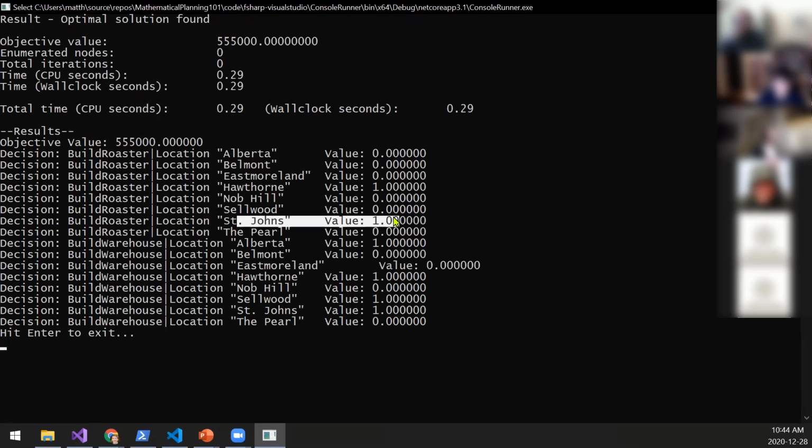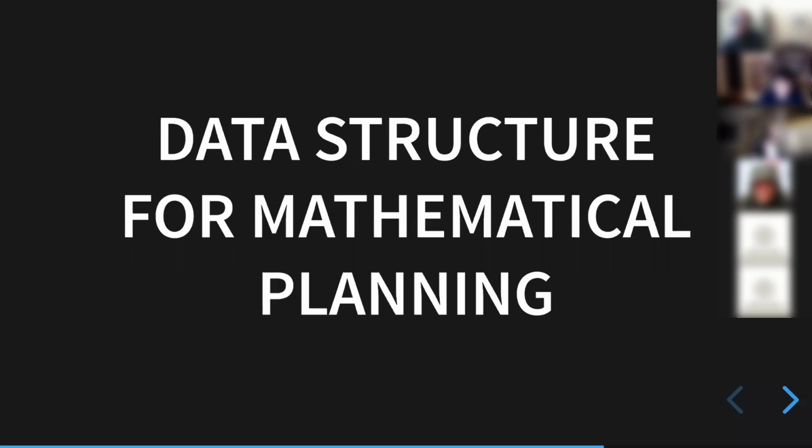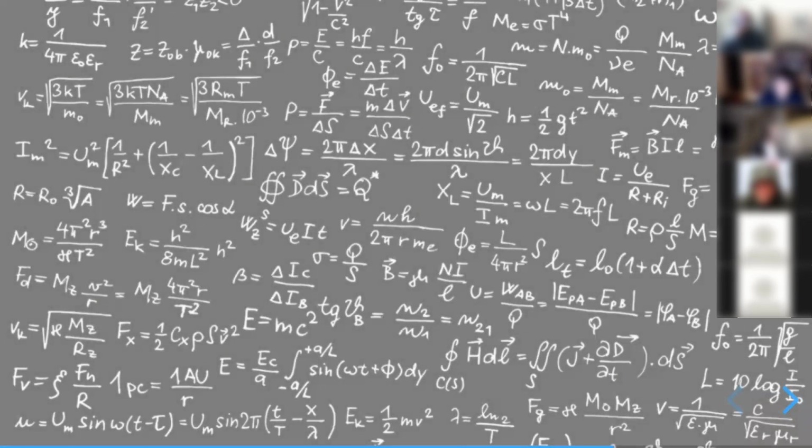Still built a roaster in St. John's, still built a roaster in Hawthorne, still had warehouses there as well. So same answer, just a little bit more succinct and easier to express. So why we introduced that is going to make even more sense when we get to the next problem. So it has utility.